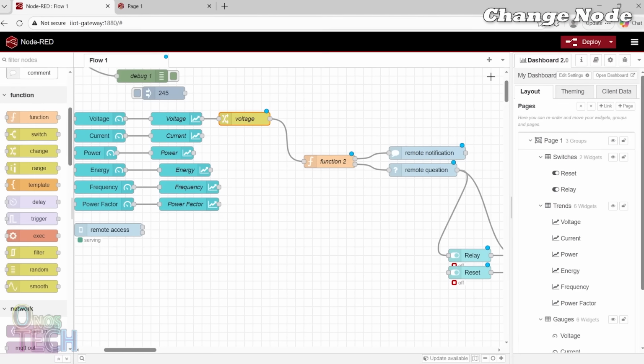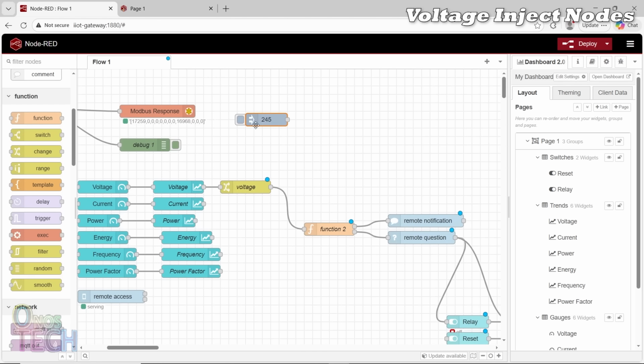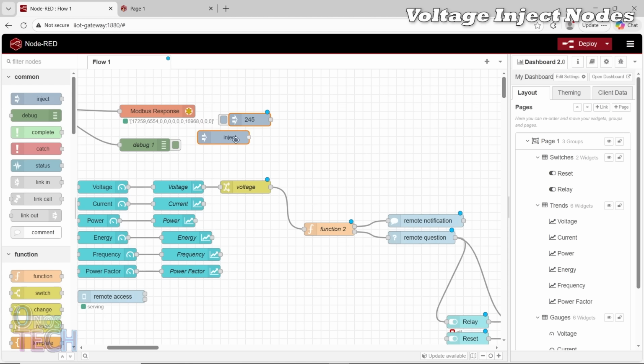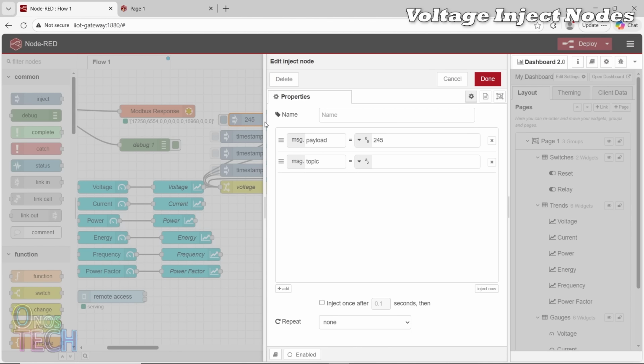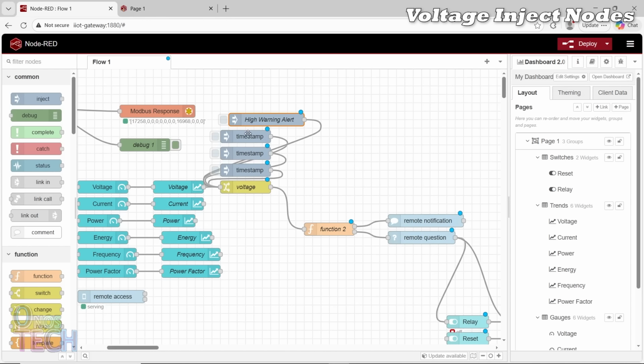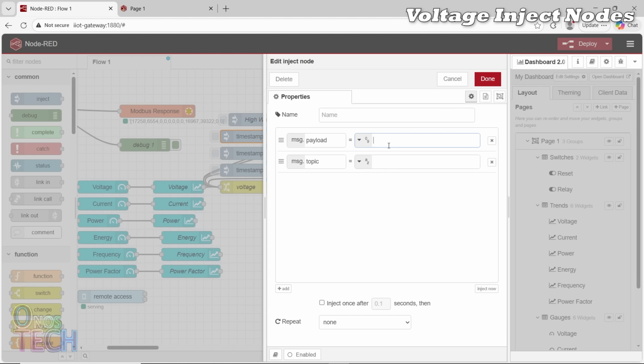You can get the sample scripts of the other parameters from the GitHub link in the description and edit them to match your requirements. I will now connect 4 Inject nodes to the input of the voltage change node to simulate the different alert levels. The first is set to 244 volts high warning alert. The second to 253 volts high critical alert. The third to 207 volts low warning alert. And the fourth to 175 volts low critical alert.